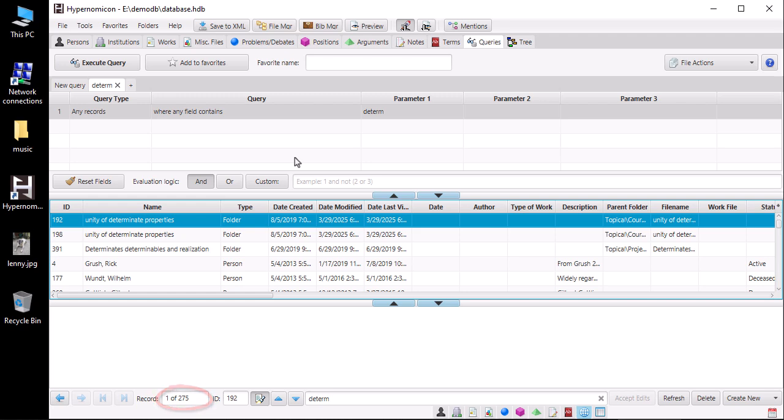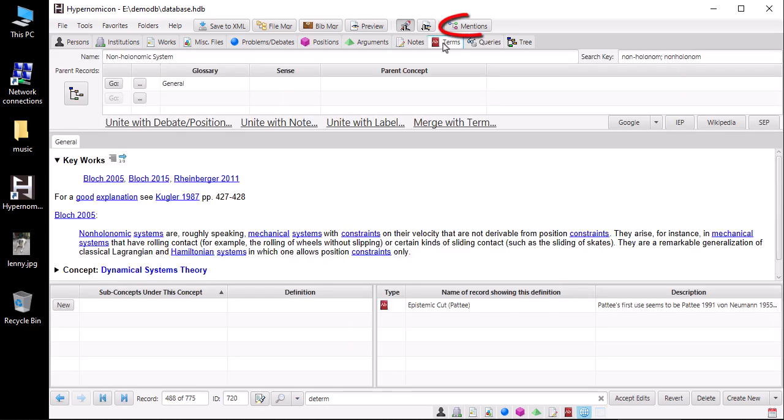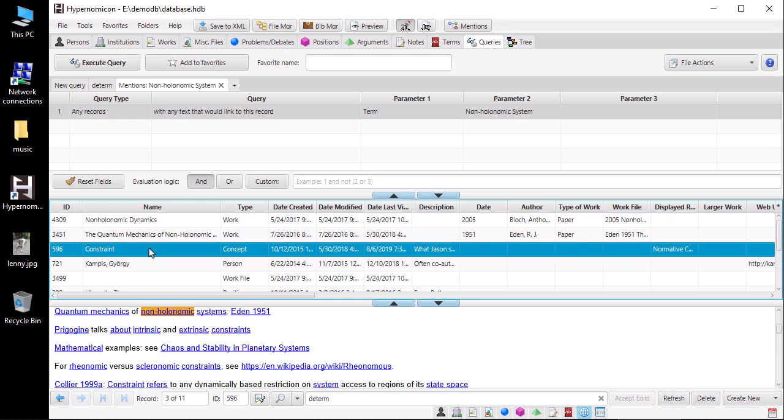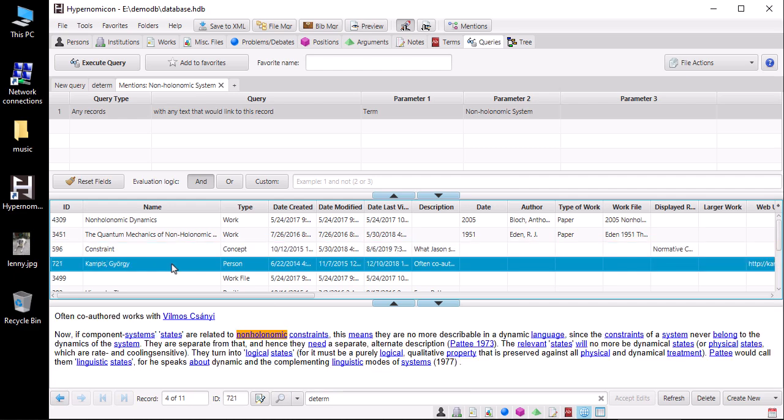One more way to run queries from other tabs is by clicking the Mentions button. When you are on a record tab, such as the Terms tab, clicking this button will take you to the Queries tab and automatically run a query showing records with any text that would link to the record that was previously showing. In other words, it finds records that mention the record that was showing.